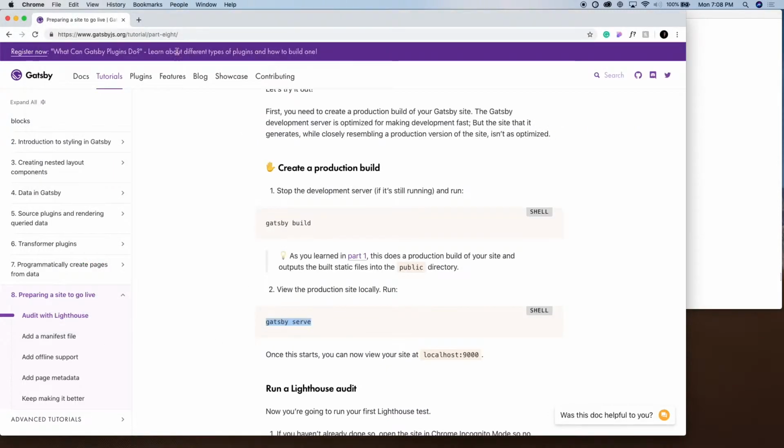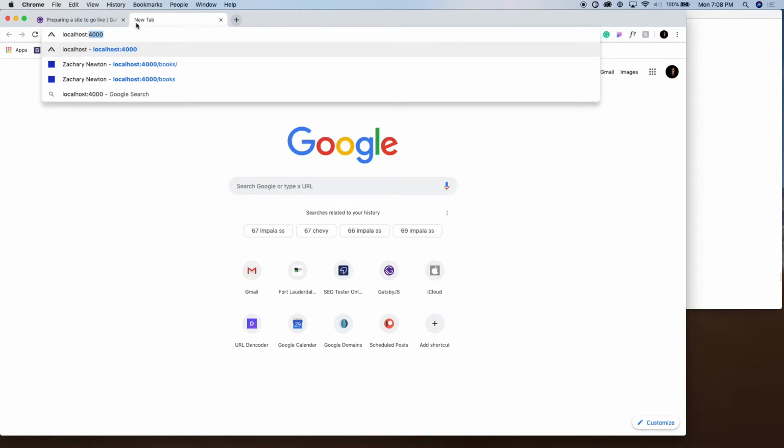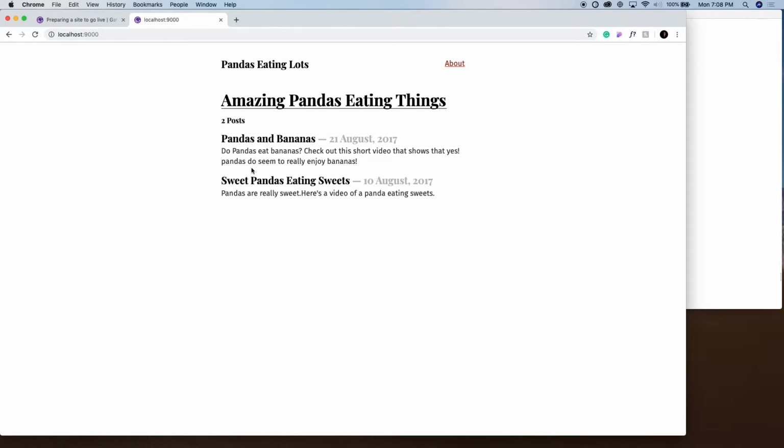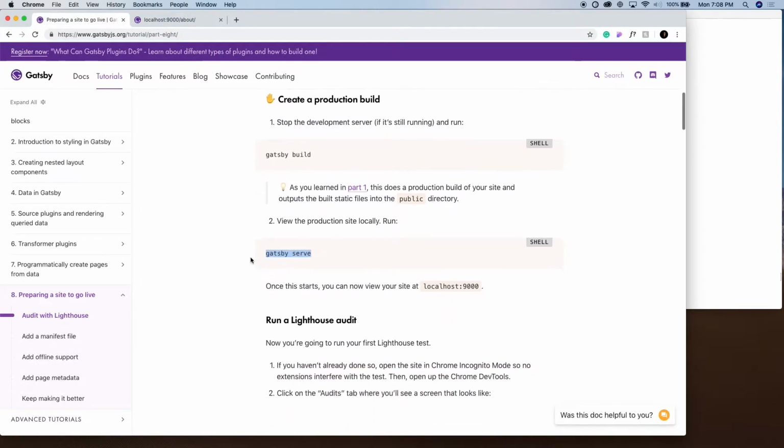So let's go ahead and view this on localhost, not port 8000, we're going to go to 9000. And here you go. This is the production version of the site. Perfect. And you're just viewing it locally.